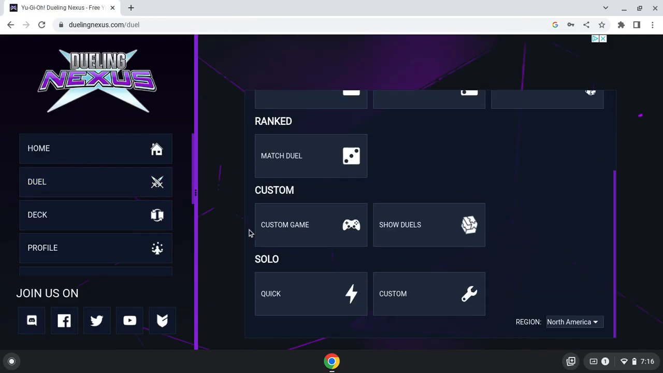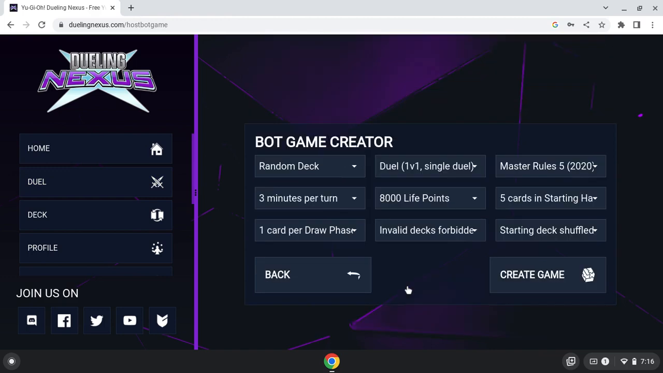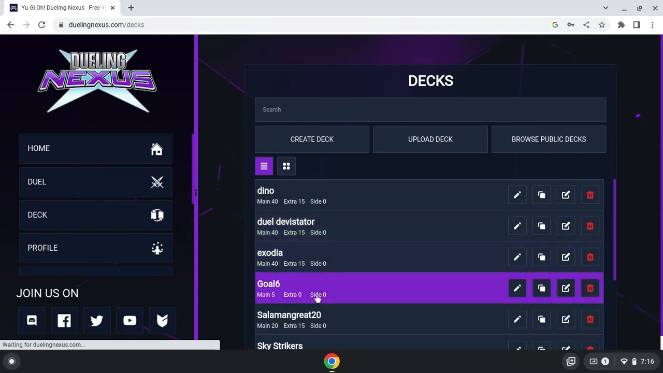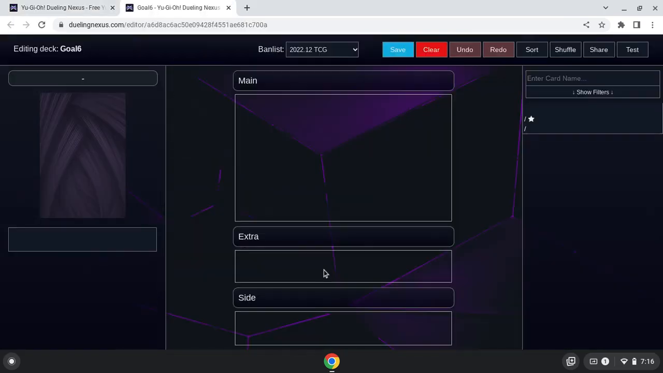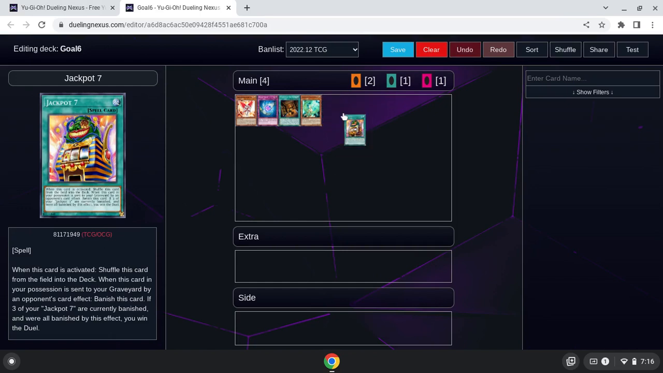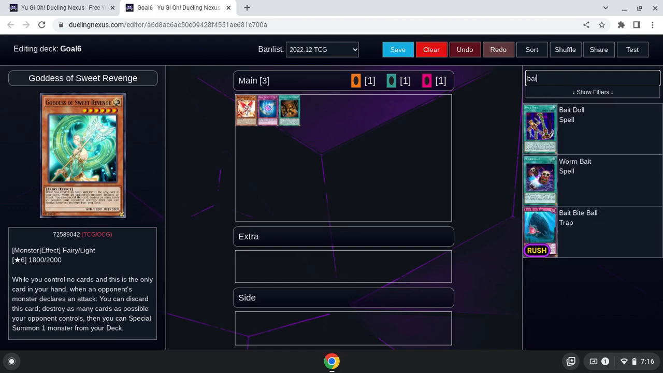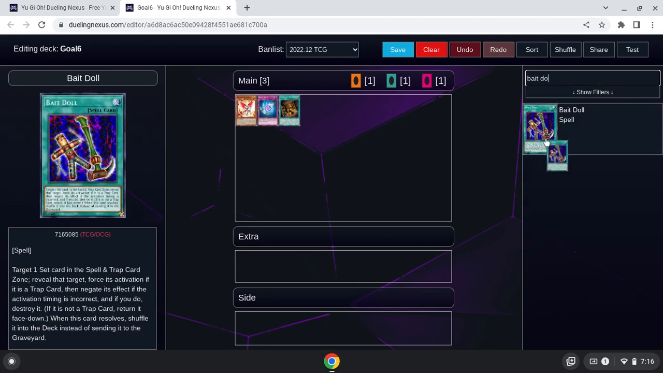Okay, so I am going to need some sort of trap destruction. And I think I have an idea here on what I can do. I certainly don't like the idea, but considering Goddess of Sweet Revenge has been stuck in my hand twice, I'm just not going to deal with that. Bait Doll. Not my favorite kind of card to use for the situation, but it will help.